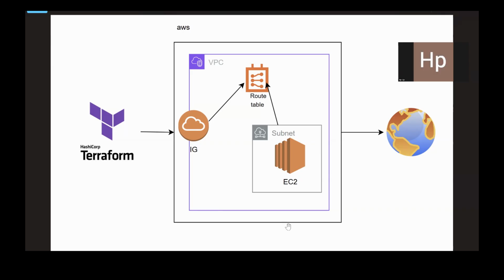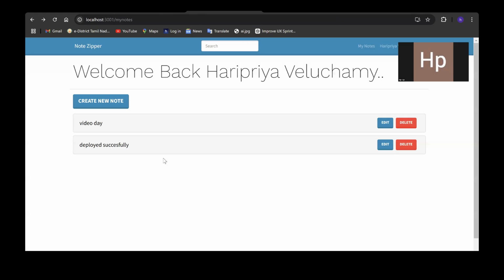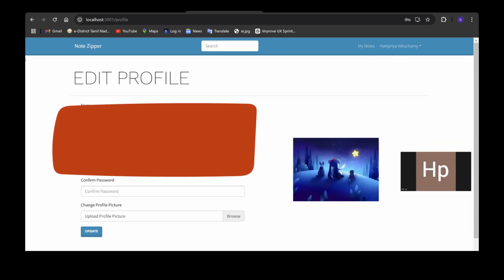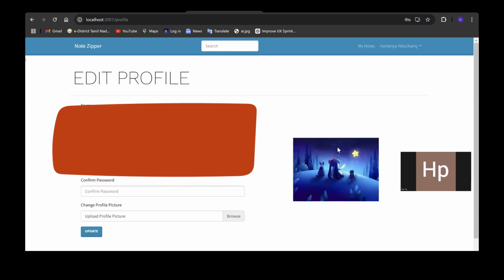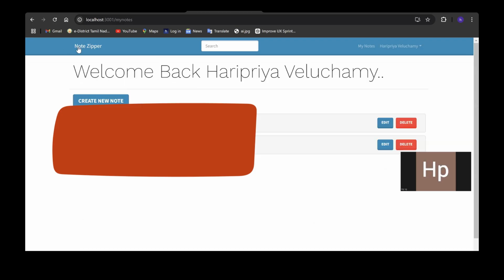Let's start the video. Here you can see the web application, NoteZipper. This is the application we are going to deploy in our EC2. Here there are Notes, my notes, and here you can see my profile. Here I can add all the things which I want, and I can add the photo also. I can update it. I already updated. I go to the NoteZipper. Here I can search.